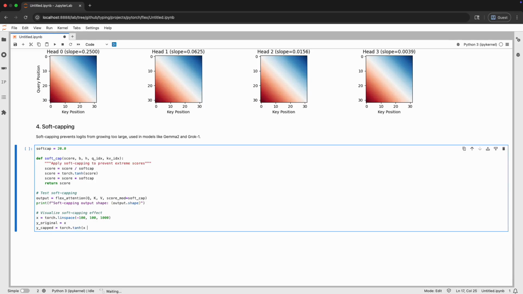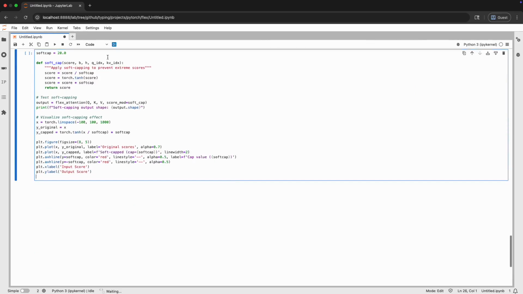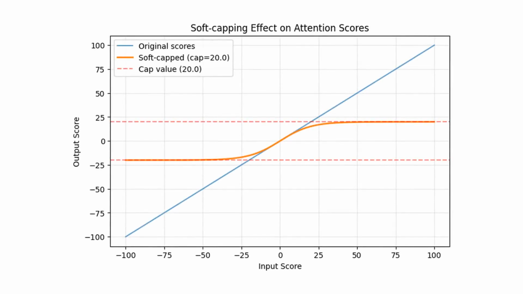Let me test this and visualize how it affects the scores. The soft capping output shape is correct. The visualization clearly shows how soft capping smoothly limits scores to the range between -20 and +20, preventing extreme values while maintaining differentiability. Unlike hard clipping, this provides a smooth transition that's better for gradient flow.